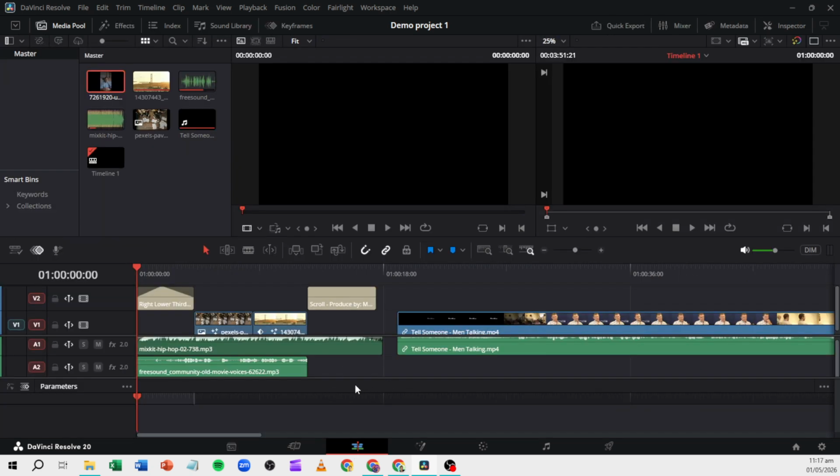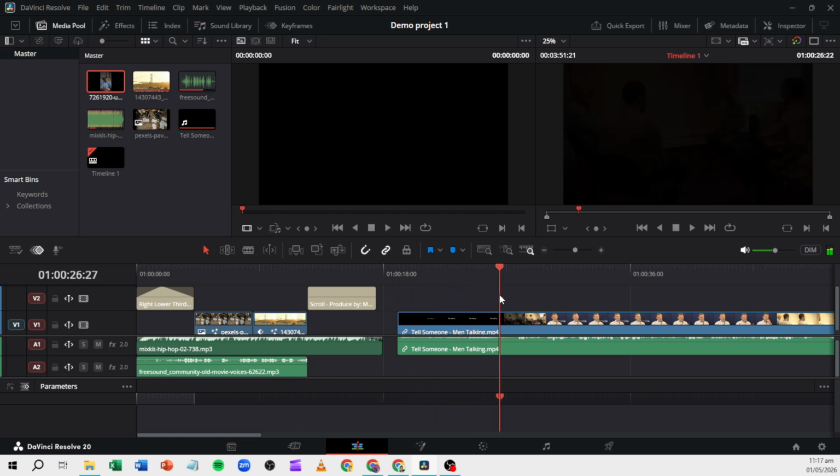Start by opening DaVinci Resolve and loading your project. Make sure you're on the Edit page, which is the workspace designed for precise timeline work. You'll see the timeline at the bottom, the viewer at the top, and your clips arranged across tracks.